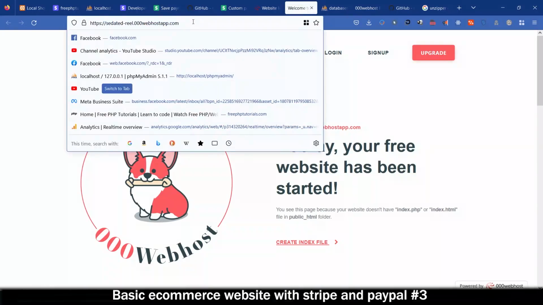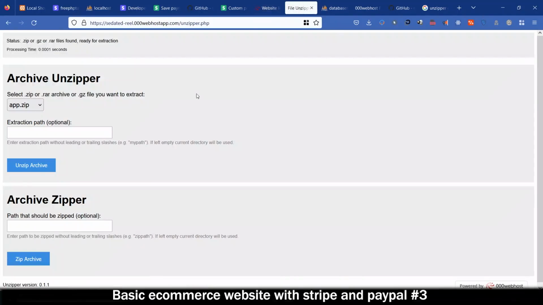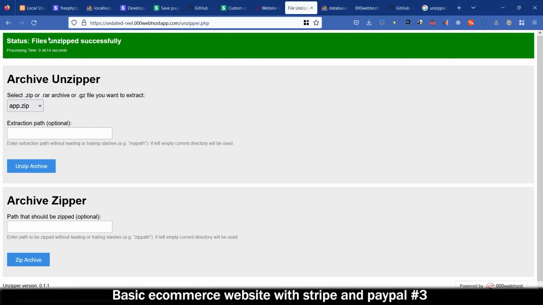Good. So what I want to do now is just to slash unzipper.php because that's the name of the PHP file. And there it is. So you see, it says archive unzipper, the zip file. So which file? Select a zip archive to extract. So it has them in the list. So I want to start with app and say unzip archive. So you can even zip things in there as well, which is a very useful script. So file unzipped successfully. Let's unzip public as well. Extract.